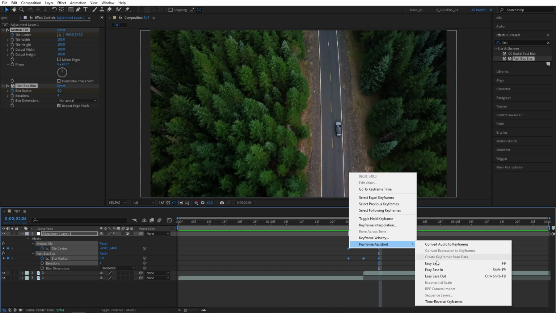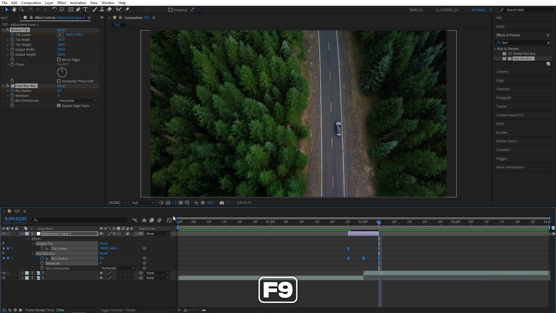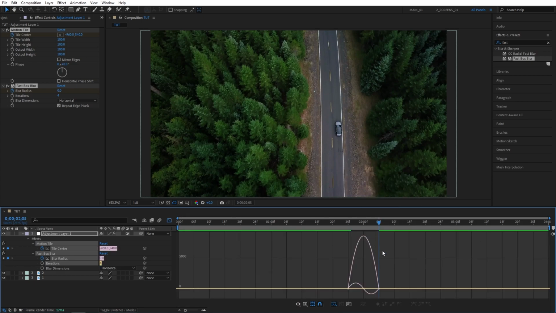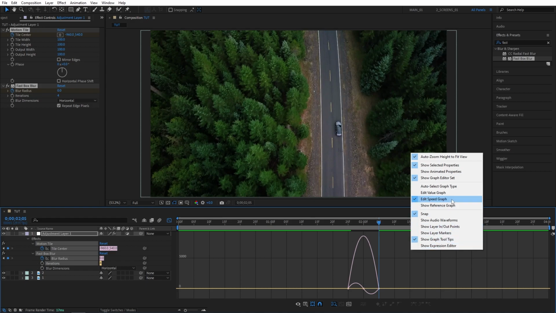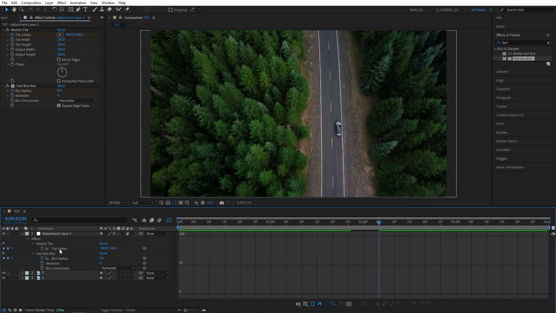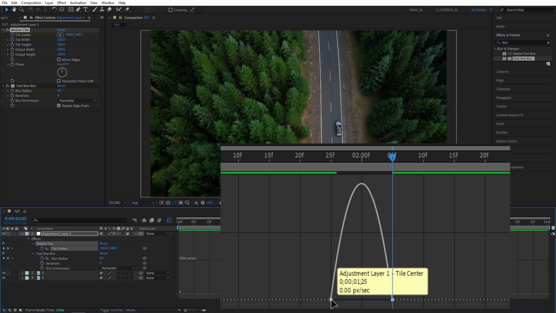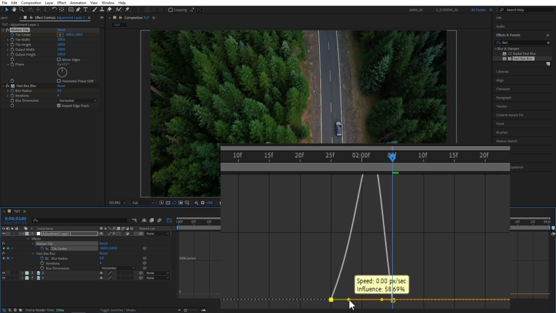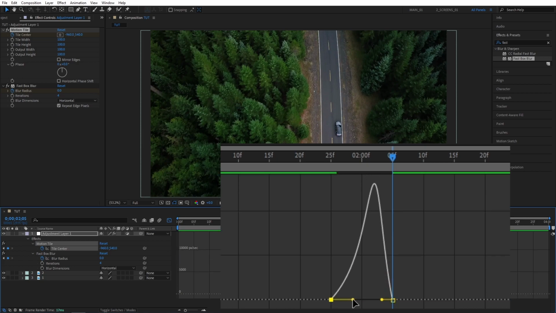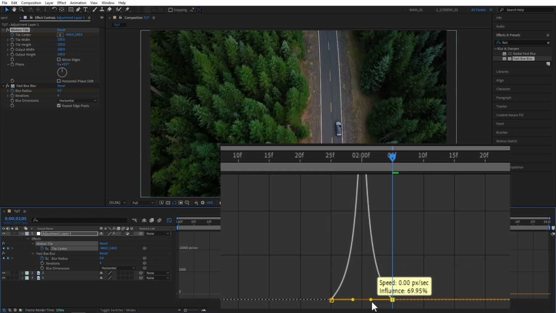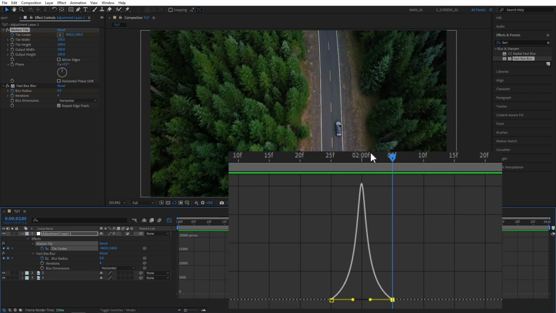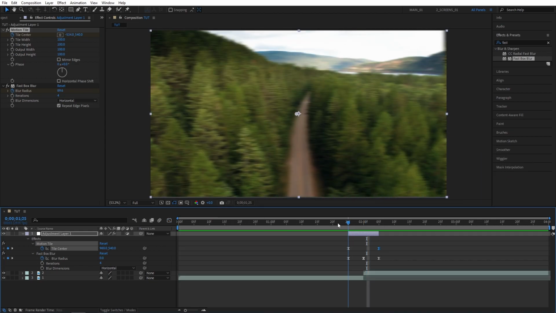Right click, Keyframe Assistant, Easy Ease, or you can press F9 as a shortcut. Go to the graph editor. If your graph looks different, right click, make sure it's on Edit Speed Graph. Then click away, select the tile center, select the first point and drag its handle to the right until influence is roughly at 70-71%. And do the same with the other one and drag it to the left until it's at 70-71%. Then exit the graph editor and the whip pan transition is done.